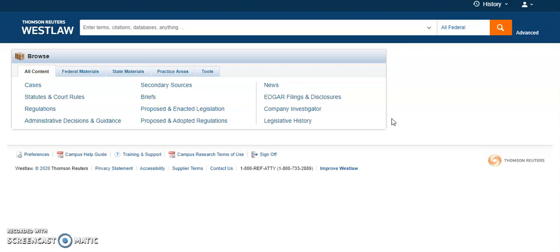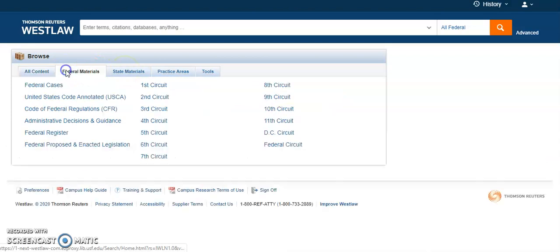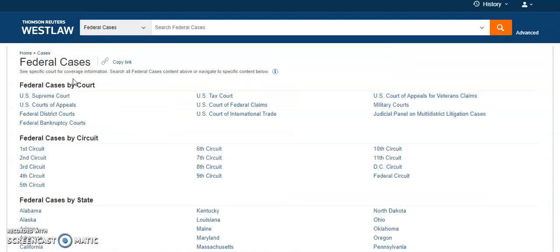And let's just take a minute and look at the different parts of the database. Underneath the Browse command, you have a listing of some of the different materials that are located within Westlaw. You've got cases, statutes, regulation, and other types of materials. It also breaks out by either federal materials and state materials. So if you were looking for example, for cases, specifically federal cases, and perhaps only Supreme Court cases, you could limit by that, even that specific court.